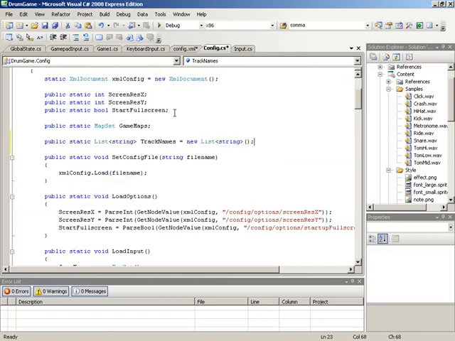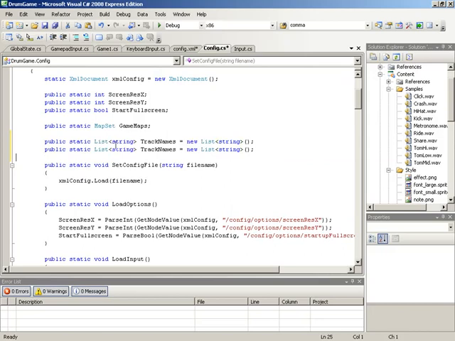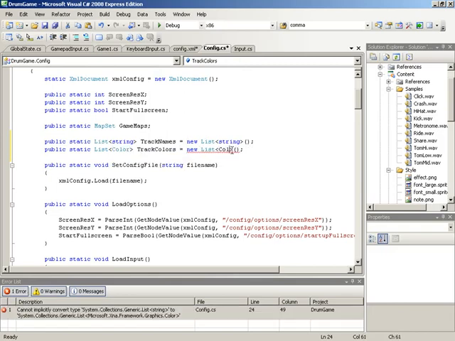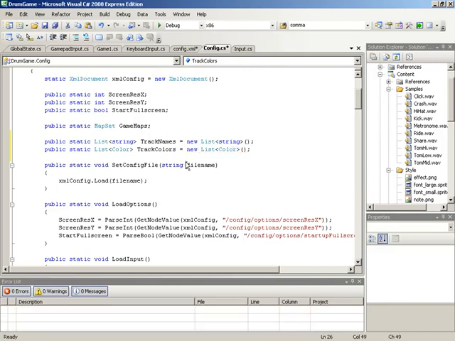Then we'll turn around and do the exact same thing for track colors, and since most of it is the same series of modifiers, we'll just copy and paste the track names line. We'll change the name of it to track colors, and this means, of course, we want to change the type of the list to a color list and instantiate a new color list. So this takes care of the containers that will hold names and colors for our tracks.